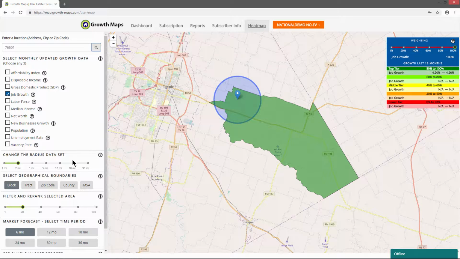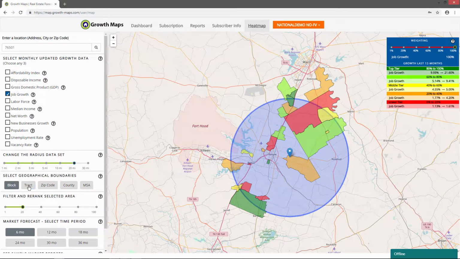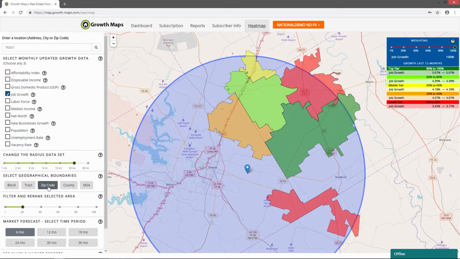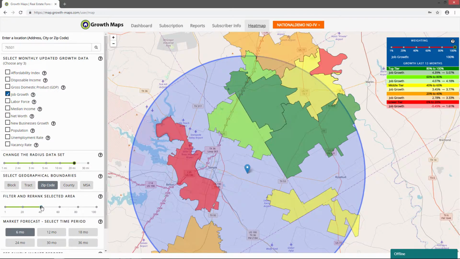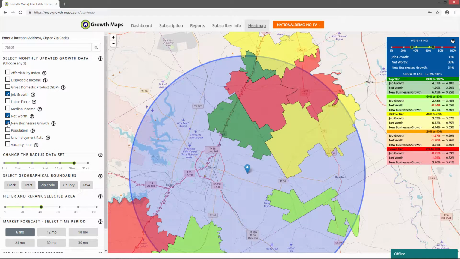Now you can change your search radius. You can also change the boundary level. Then you can select the forecast, which has a back-tested accuracy of plus or minus 2%. You can select the variables or combinations of weighted variables that are most important to you and your clients, and growth maps will instantly filter the data to show you the top local markets.